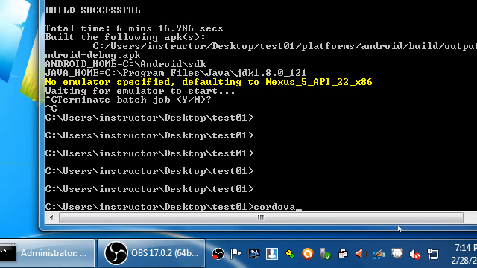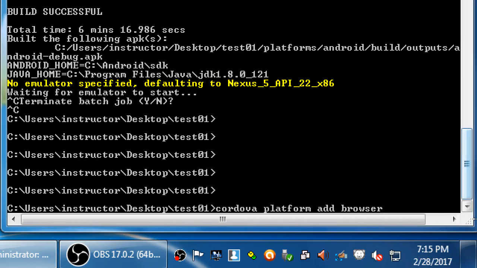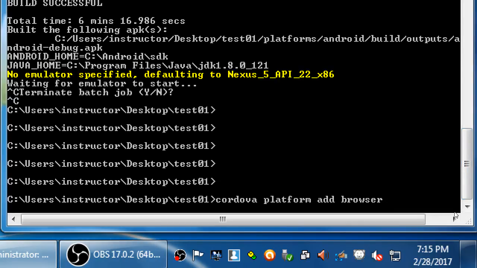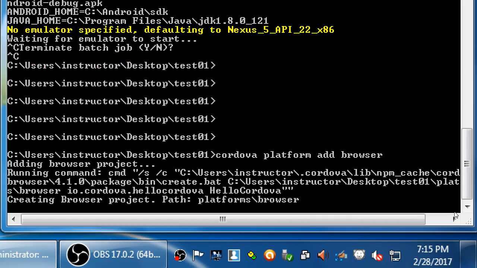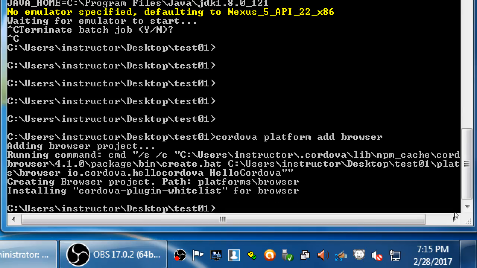Cordova platform add browser, and enter. Browser is web browser, specifically Google Chrome. We've got another way to test our projects in the web browser.